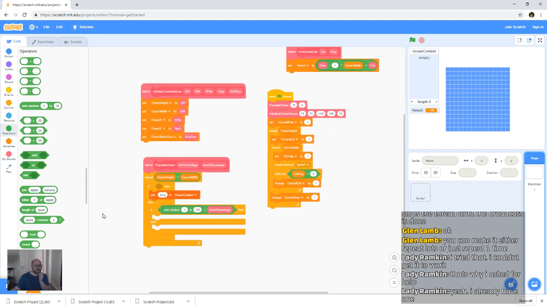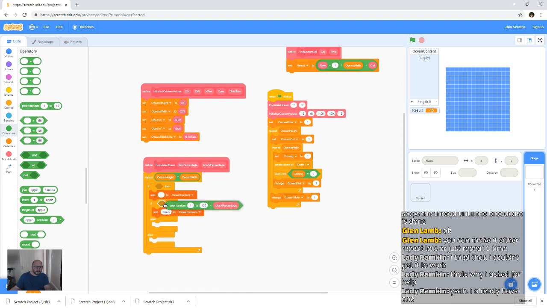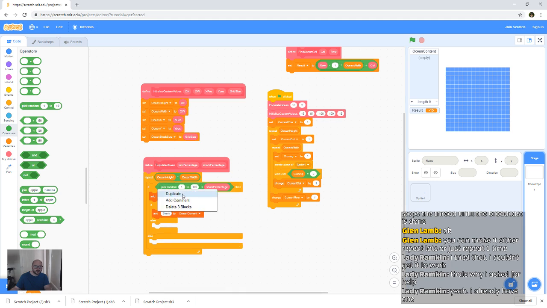Then duplicate that. So add shark to ocean content. I've messed that up, so that should be in there. Oh, come on. And then basically I need to copy that bit, and that should be pick a random between 100, but then put the fish percentage in. So then if my fish percentage, then add fish.